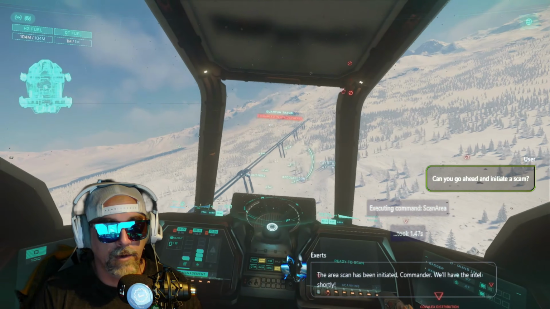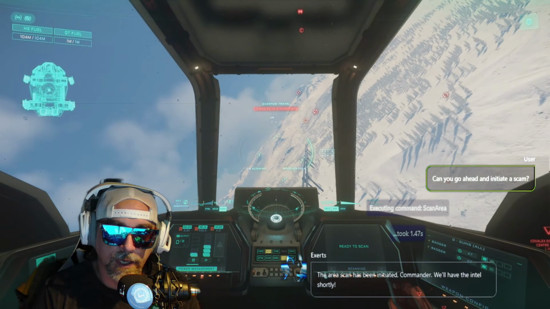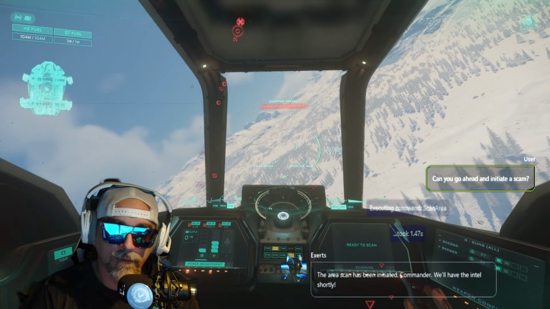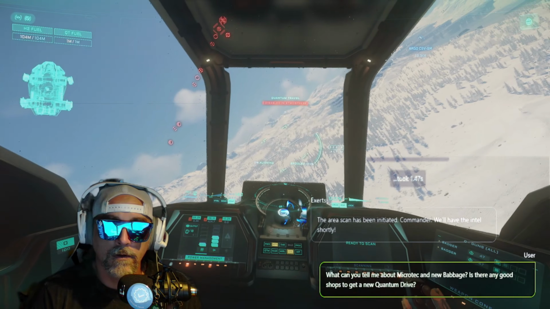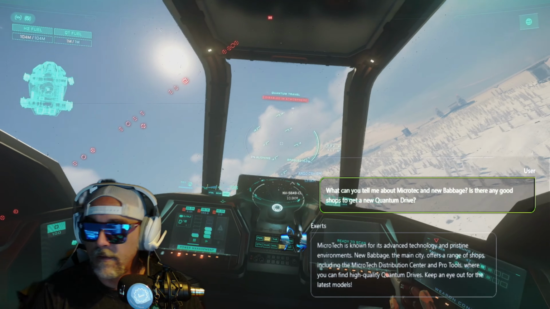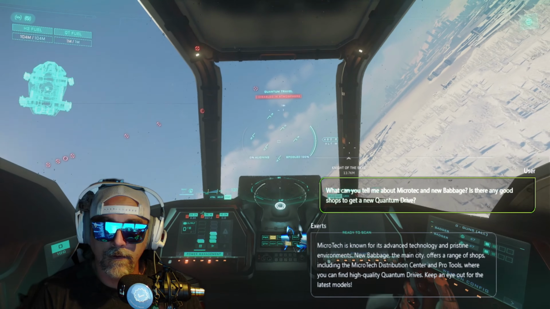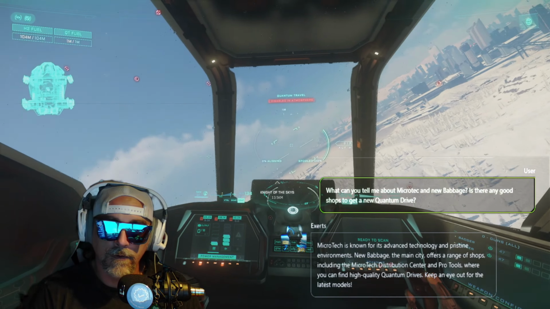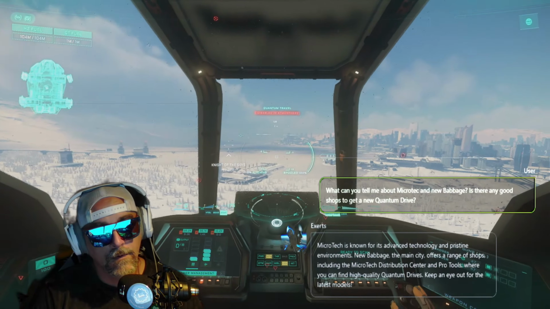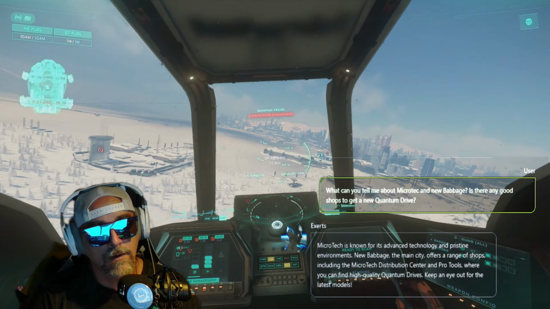Kind of flying around Microtech. What can you tell me about Microtech and New Babbage? Are there any good shops to get a new quantum drive? Microtech is known for its advanced technology and pristine environments. New Babbage, the main city, offers a range of shops, including the Microtech Distribution Center and Pro Tools, where you can find high-quality quantum drives. Keep an eye out for the latest models.